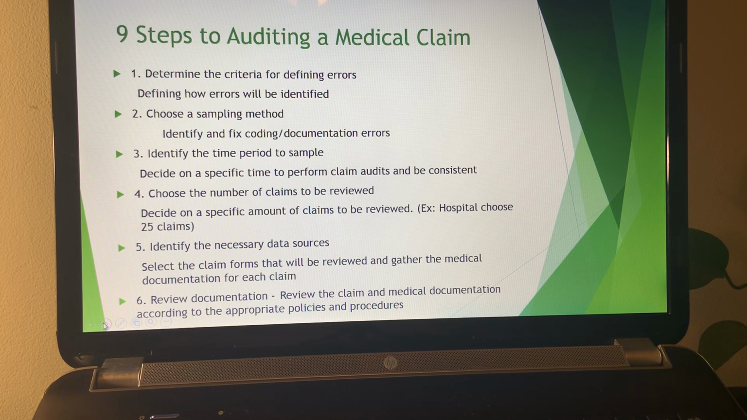Number 4, choose the number of claims to be reviewed. Decide on a specific amount of claims to be reviewed. For example, 25 claims. Hospitals usually use 25 claims to be audited. Number 5, identify the necessary data sources. Select the claim forms that will be reviewed and gather the medical documentation for each claim.